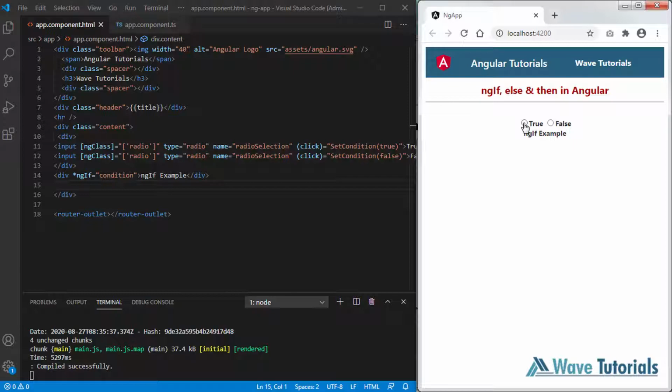And you can see here we have a radio button with true or false, and let's check on true and the text is showing here, and if I click on false it will disappear. So this is the example of ngIf. So now let's create an example with ngIf and else.